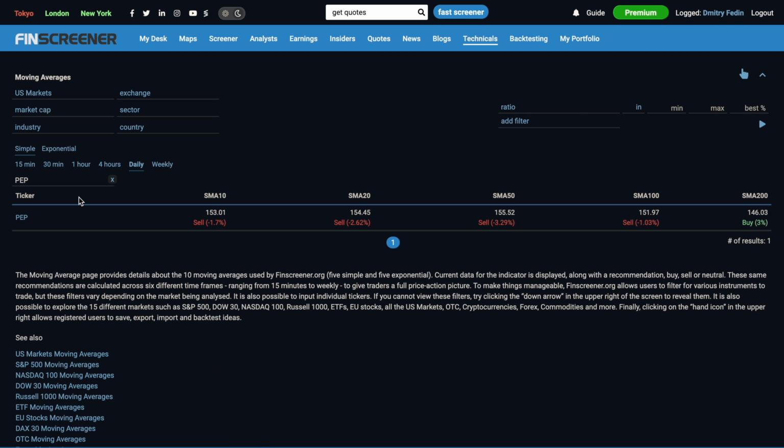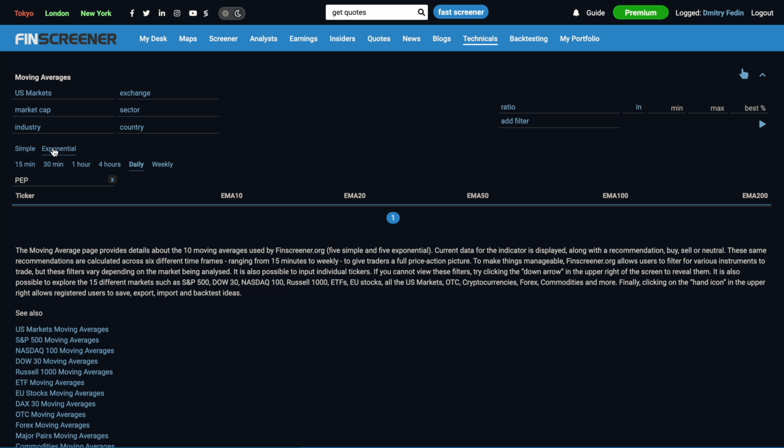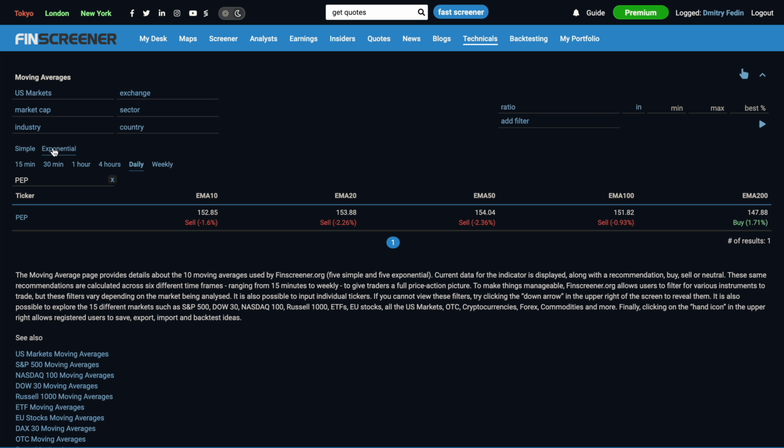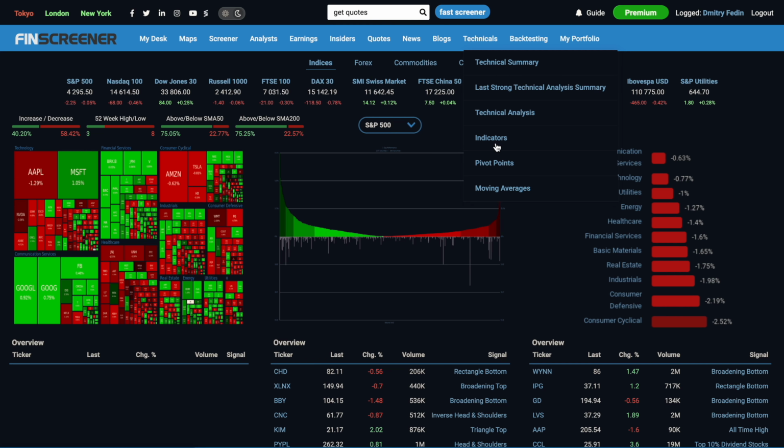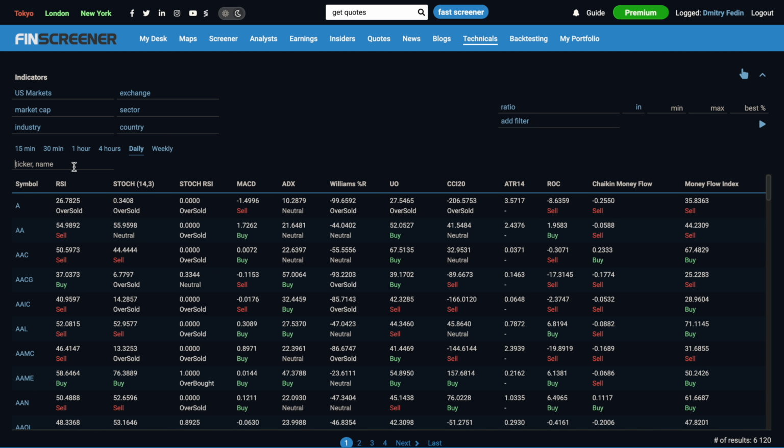In this case, we will type the ticker PEP. After that, you can see various data in the table, divided into 5 sections according to the moving average type. It is also possible to select exponential moving averages. Just select the exponential option right above the search box. Let's go back to the Technicals menu and select the Indicators option.